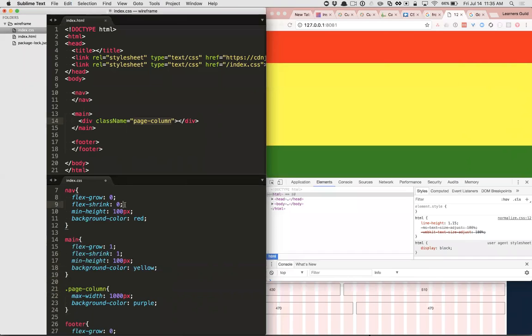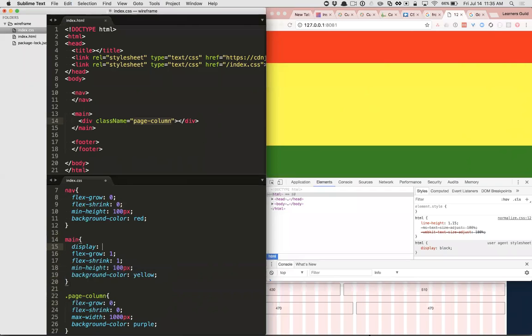We don't want it to grow or shrink because I'm going to use another layer of Flexbox. I'm going to make the yellow box here the main box. It's also going to be display flex, and it's going to be flex direction row, because this page column inside of it is going to be a column.